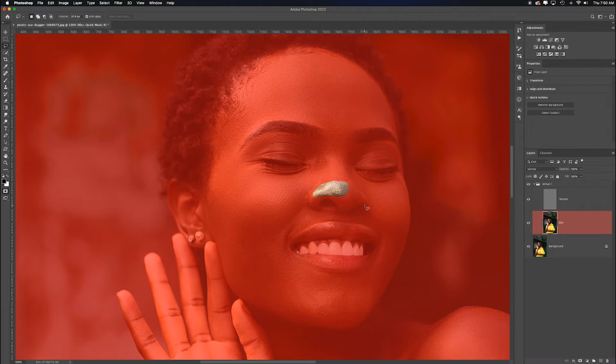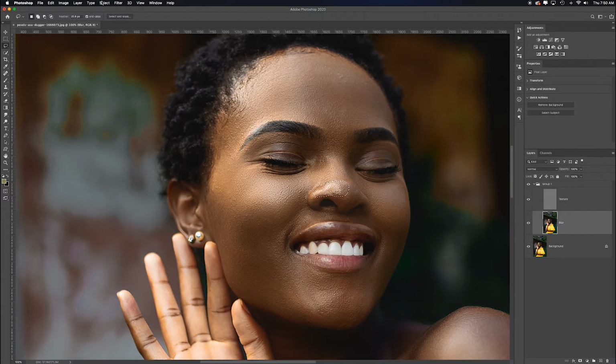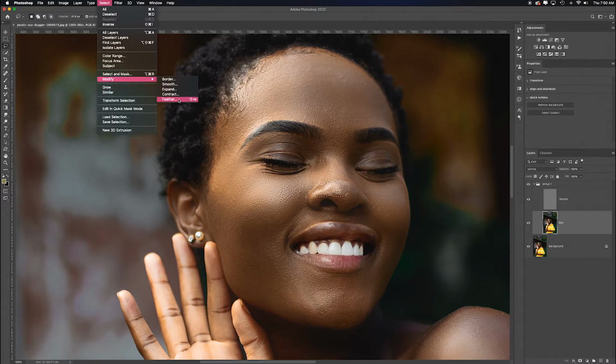That's because you can't vary the feather of a selection while it's actually active, unless you go into the Select menu and down to Modify, which we can't even access while we're in Quick Mask mode. So watch, I'll hit Q to exit Quick Mask mode. Then I can go to Select, Modify, and then we can Feather.